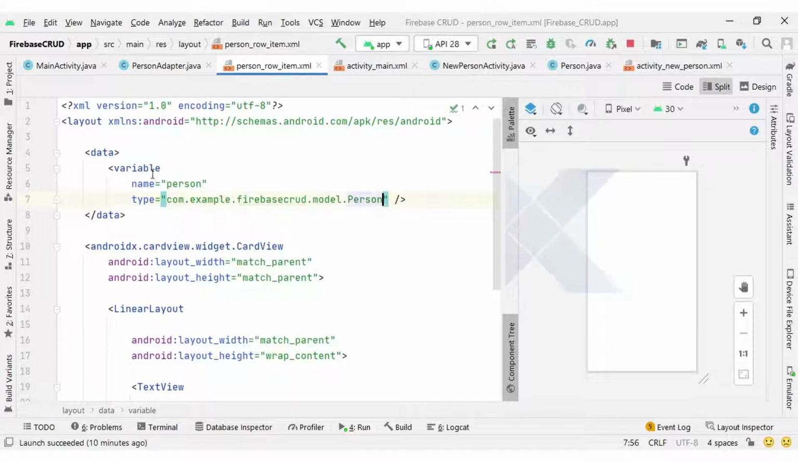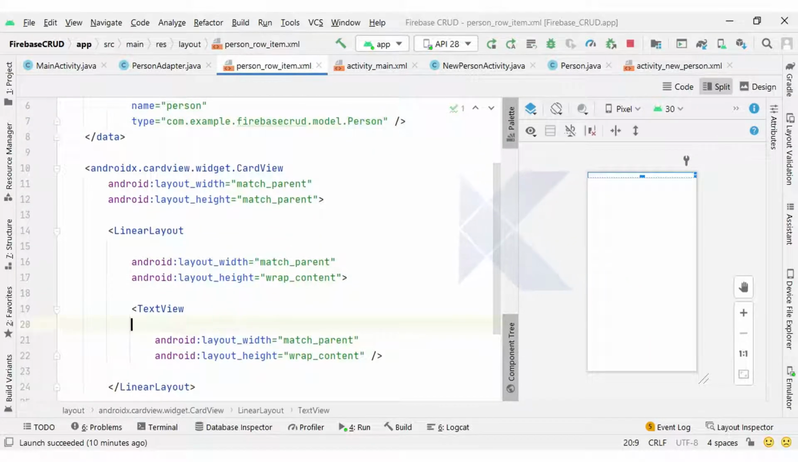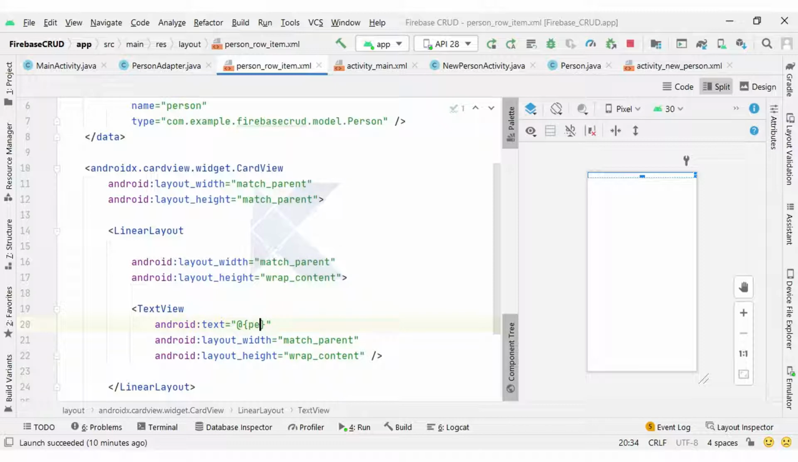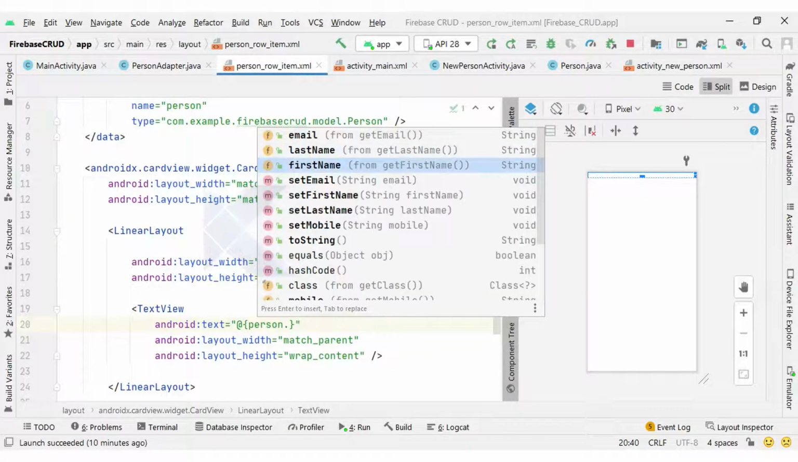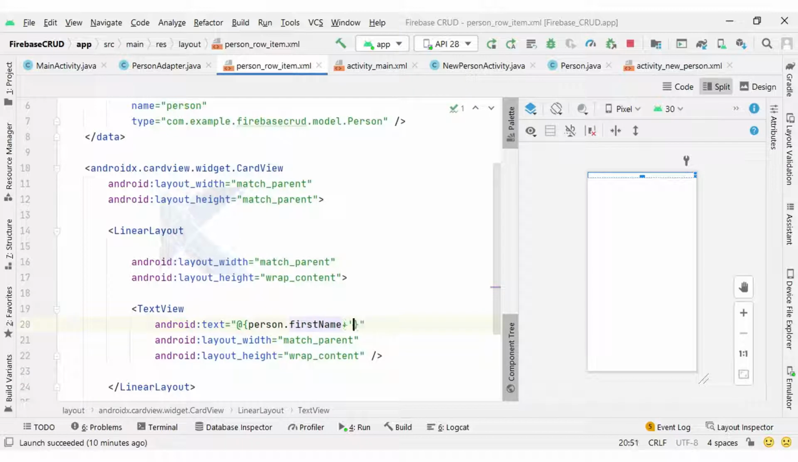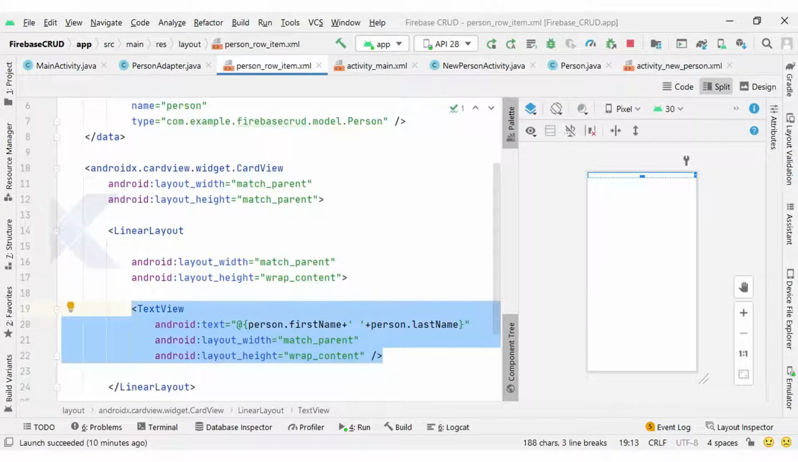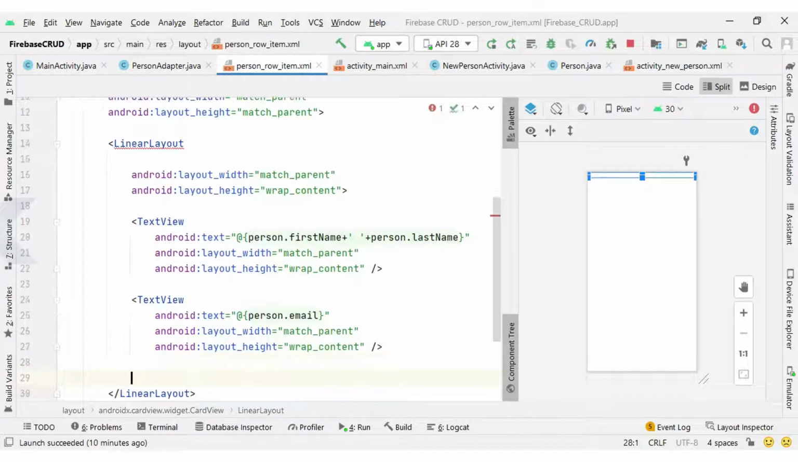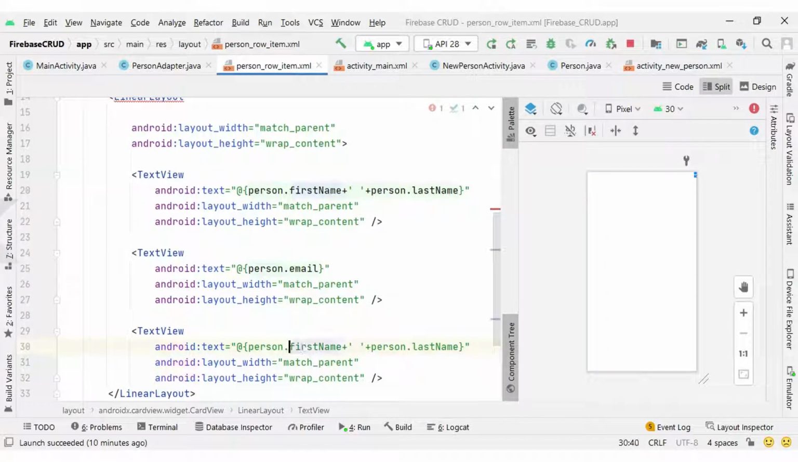We have the model package and the Person class ready, and it will make our coding easier. I do not need to manually set data on our TextView from the Java file. You can see we have the syntax person.firstName, then I will have a space here, and then person.lastName. So person.firstName and lastName both are displayed in our TextView. Next I will have one more TextView to display person.email, and one more TextView to display person.mobile.